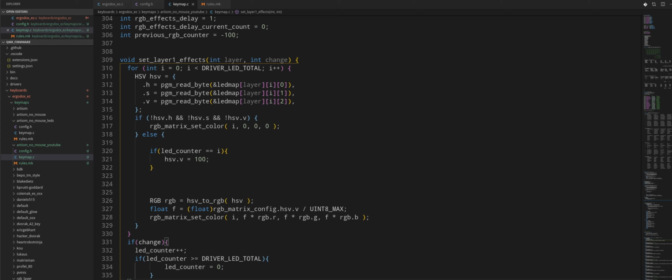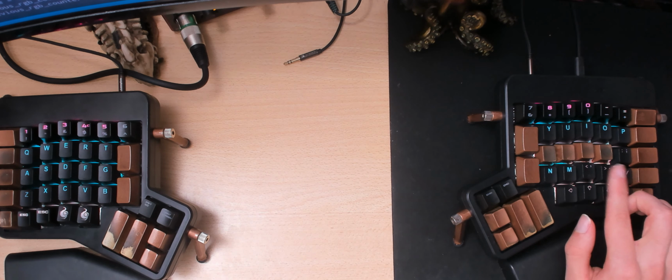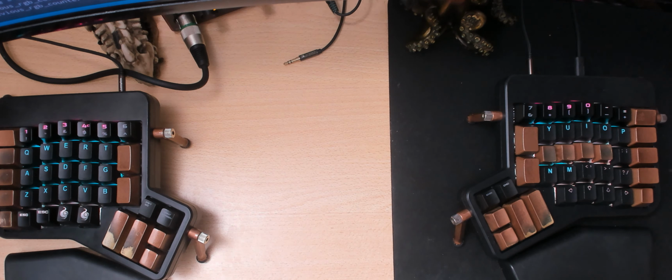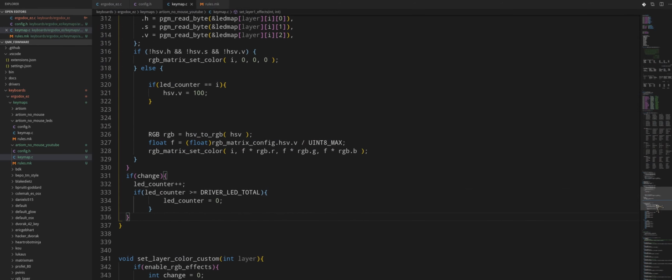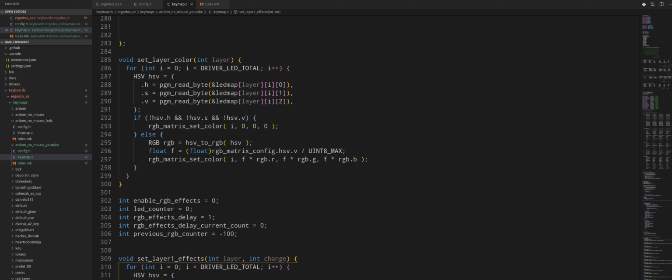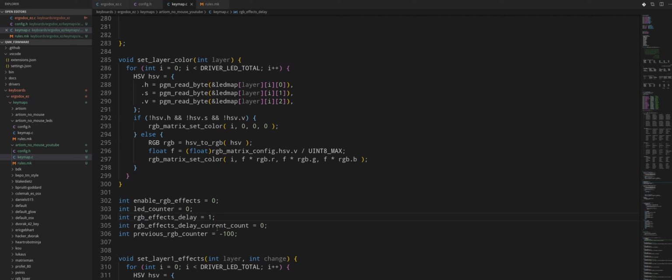Alright, and we can compile this, so you can see the LEDs, they're still fairly random, and this is because we need to increase the delay. So at the moment we have the delay as 1. Now what I have found out through testing is that the minimum delay should be 12. So this works well for me.